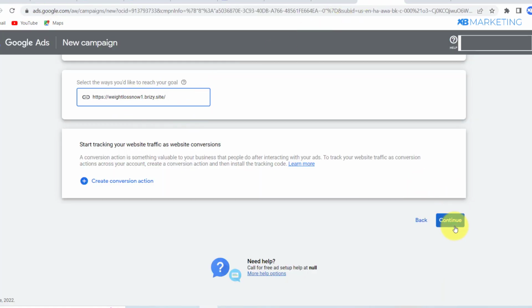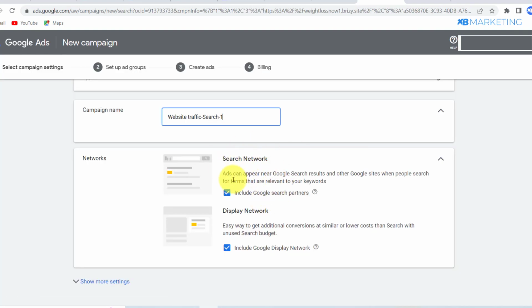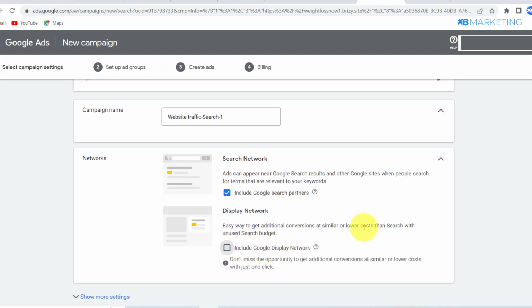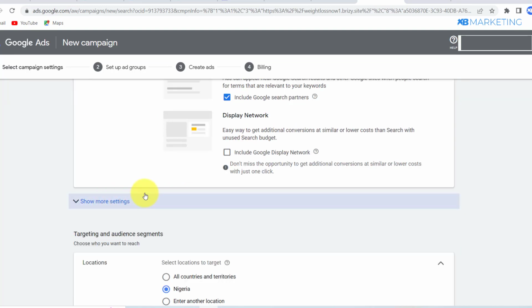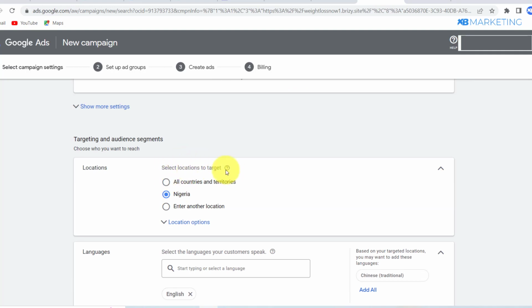So the next thing you want to do now, you want to click on continue. All right, so now you want to leave this as only search network. You want to disable this display Google search network. All right, so the next thing you want to do now, you want to select the country of your choice, whatever country you want to target.